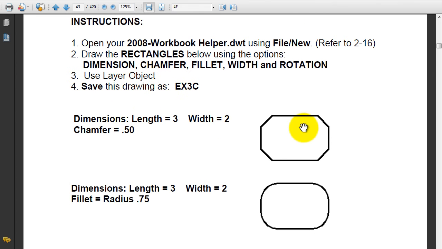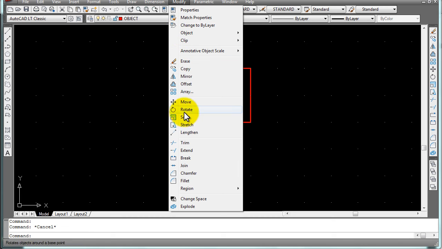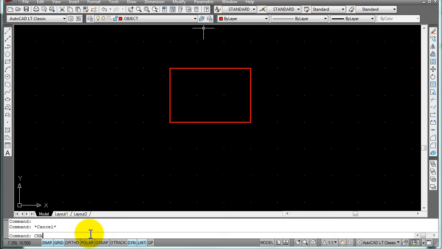Okay. Now in the book it says we're going to have to do a 3x2, which we did. We're going to have to do a chamfer now. The chamfer distance is 0.5. So let's go ahead and do that one right now. To do a chamfer, you go modify, chamfer, or you come over to the chamfer button, or you can even type in CHA, C-H-A. Next it asks you, do you want to undo, polyline, distance, angle, trim, method, or multiple? It gives you a lot of these choices. We want to go D, enter for distance.